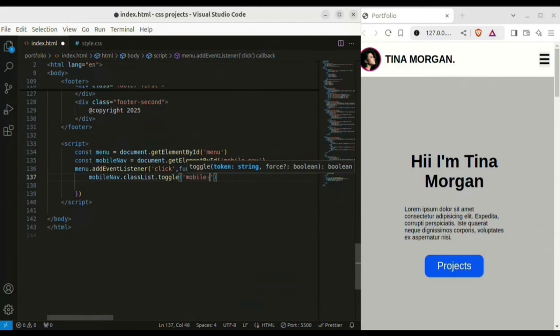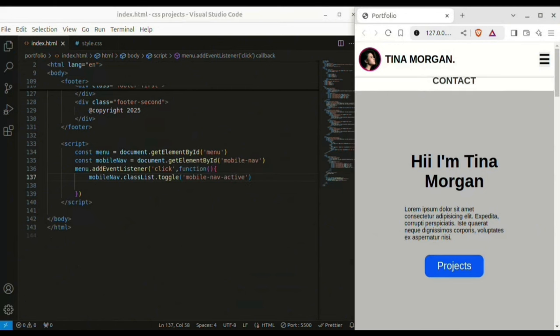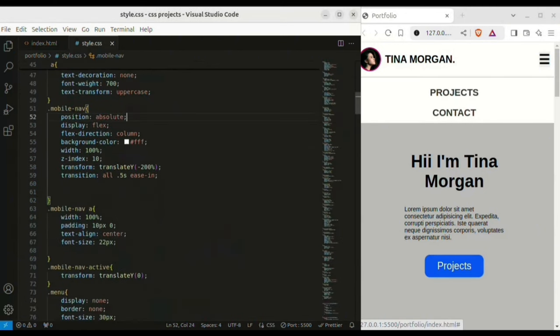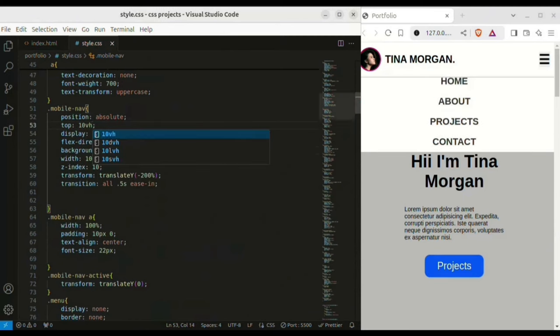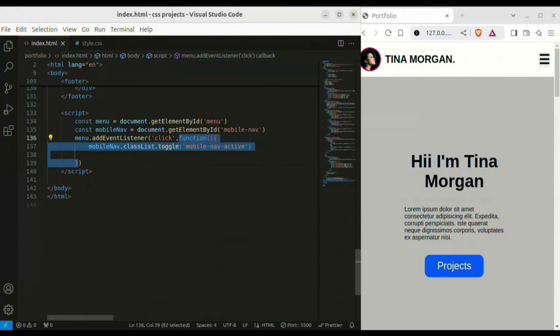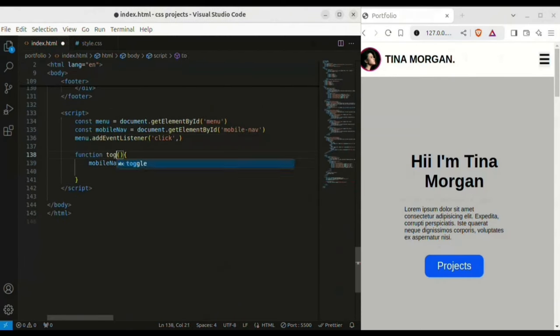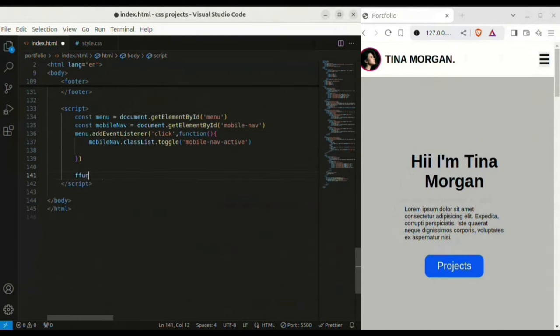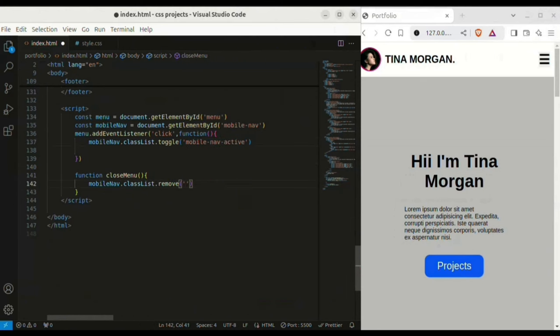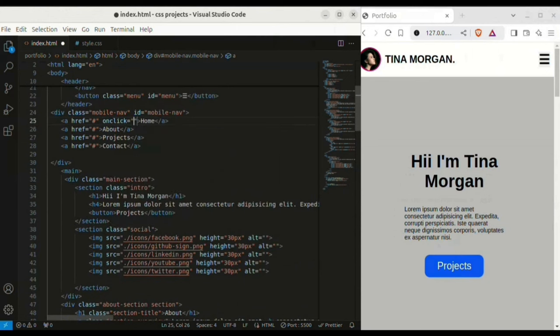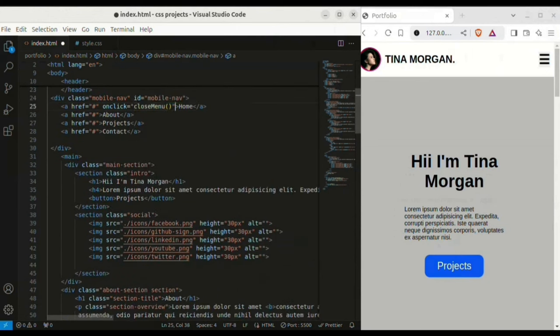You can see it is overflowing under the header element, so I'm going to keep the top at 10vh or 11vh so that it will not be overflowed. You can see it is working for now. Also, I'm going to add another function, closeMenu, so that whenever each element is clicked, the menu should be closed. Then I'm going to add an onclick method to each element and call the function closeMenu.